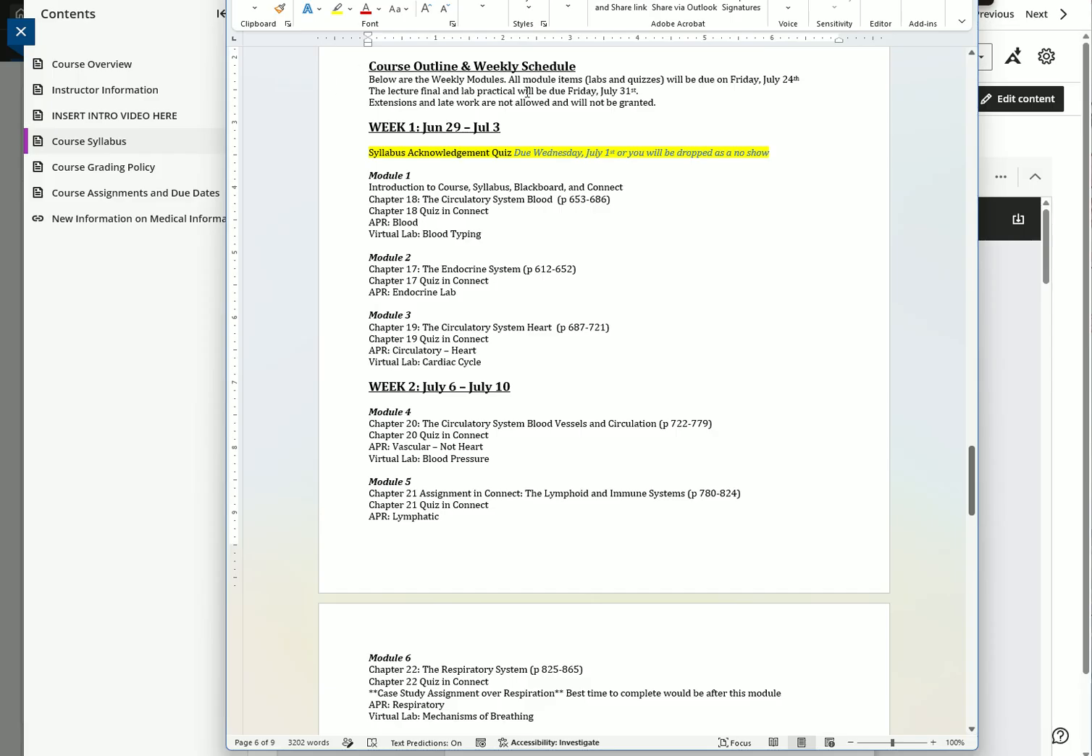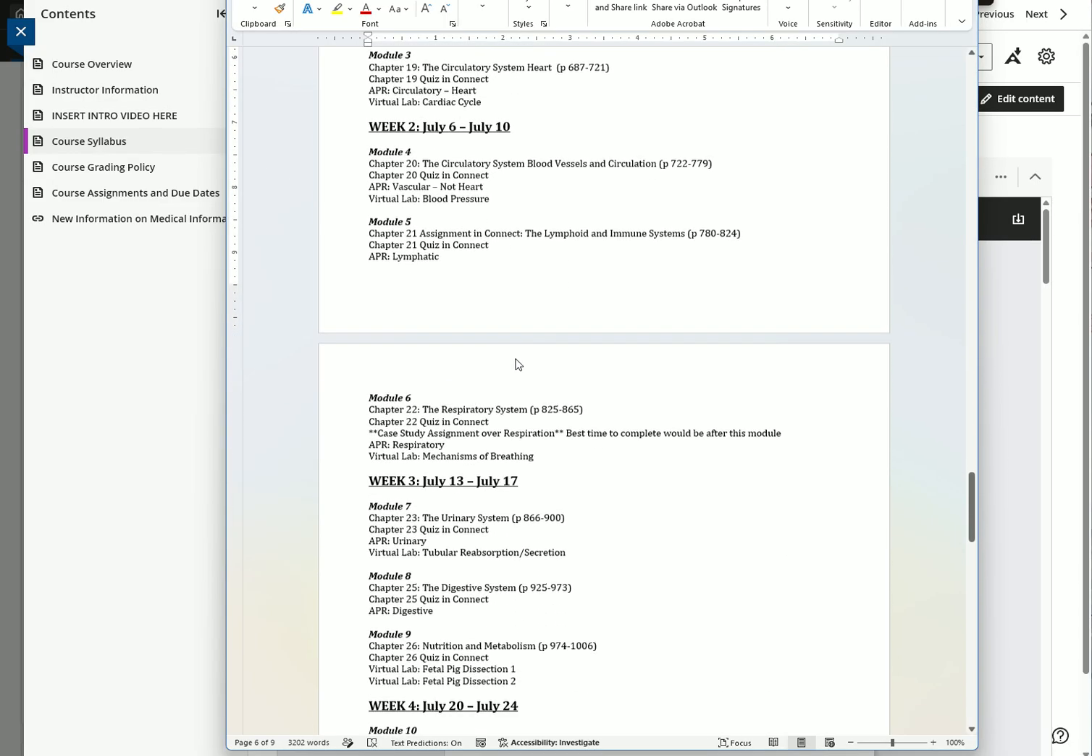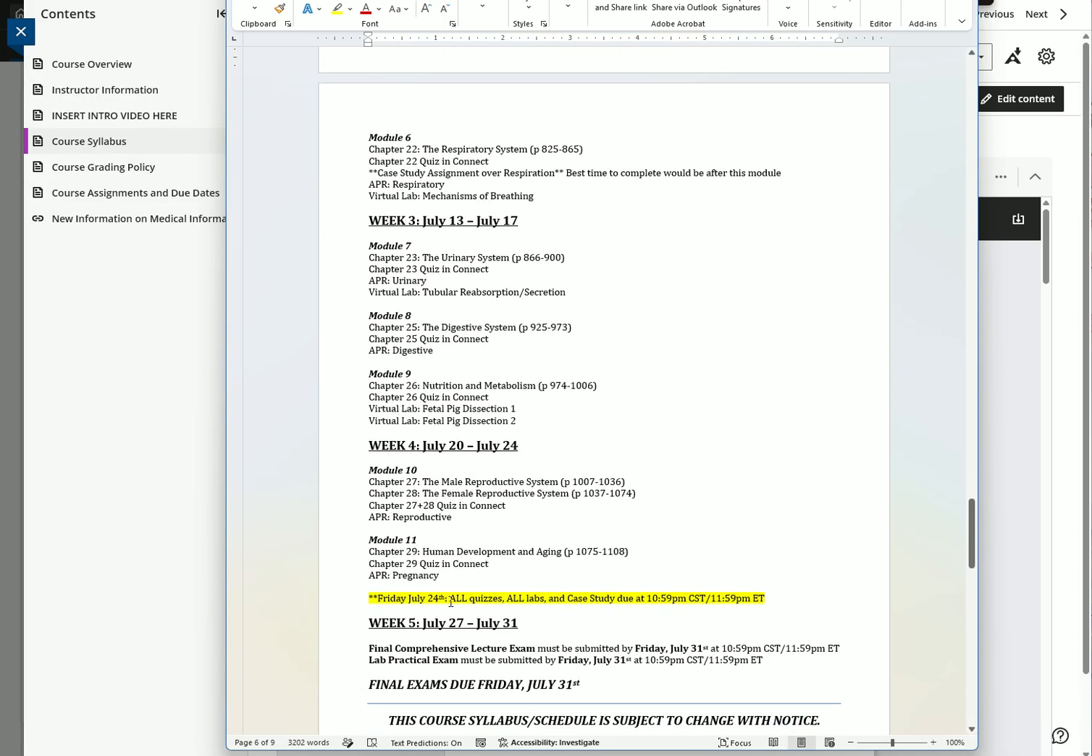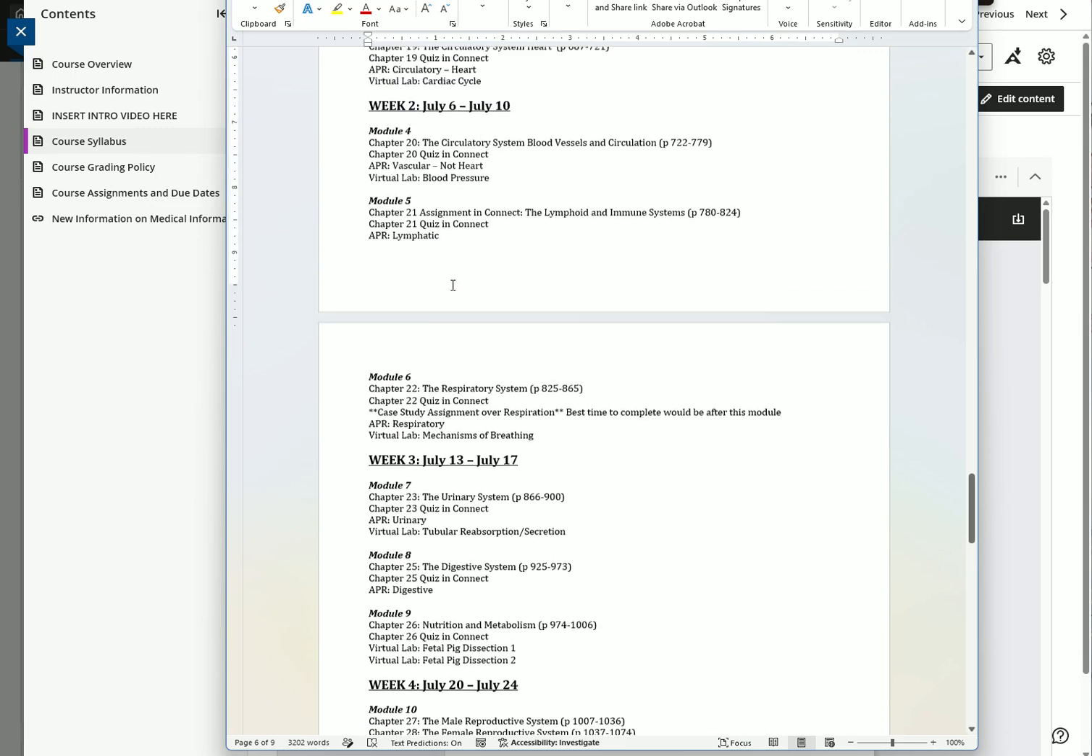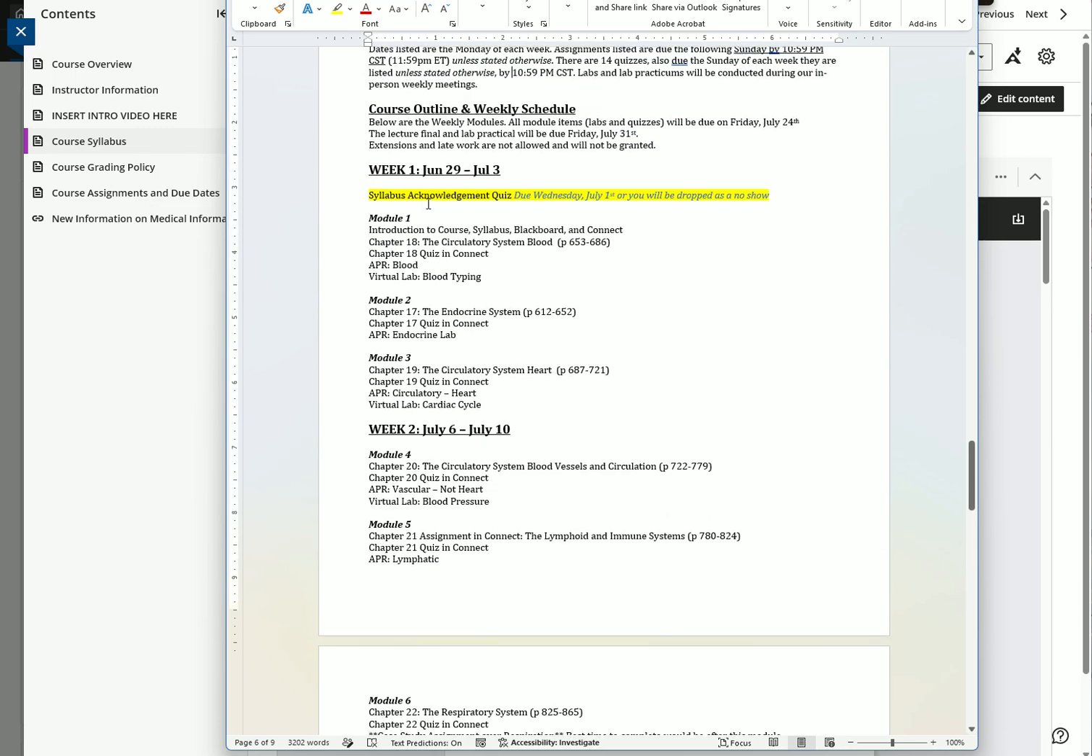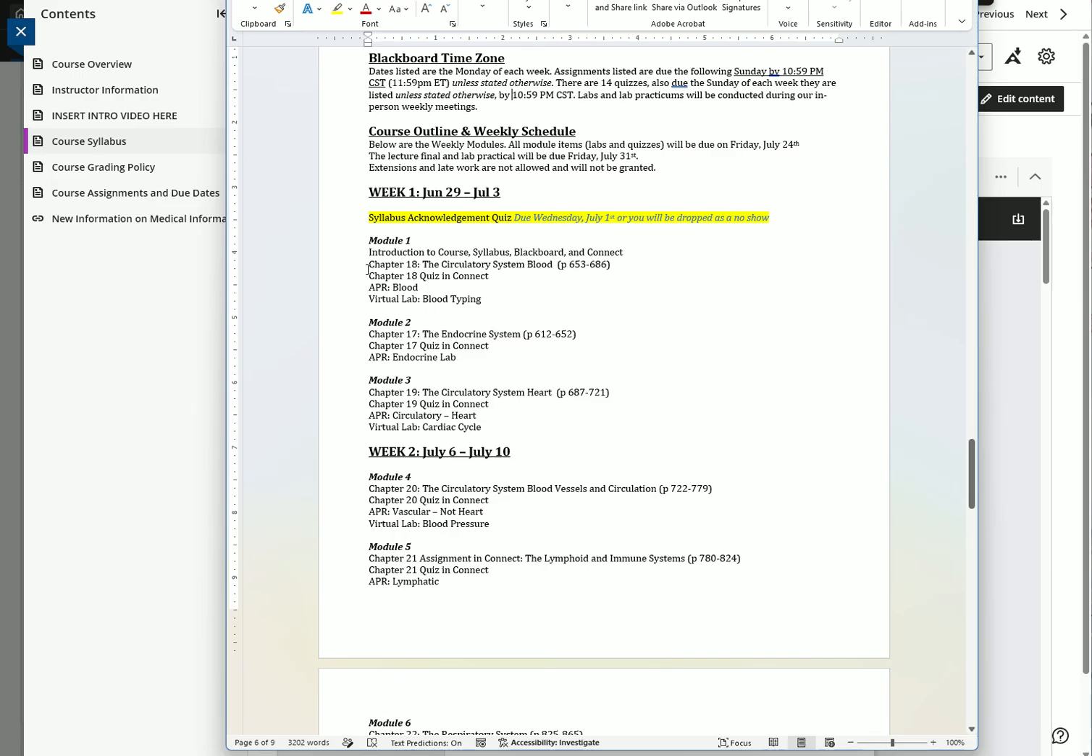Our course outline and weekly schedule. So here I have everything broken down into suggested pacing, okay? So you have modules every week, and each module has a quiz and 1 or 2 lab assignments associated with it. All of your module assignments are going to be due at the end of week 4. So Friday, July 24th is when all of this has to be submitted, okay? So each week, you have a chapter that we're covering. You have a quiz over that chapter. Those quiz questions will show up again on the final.